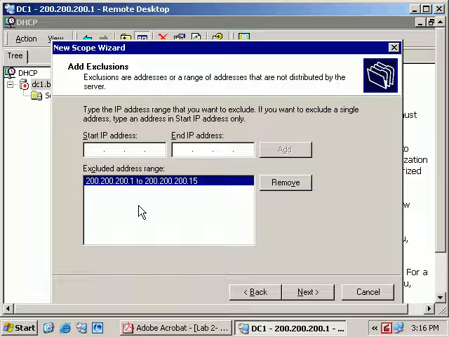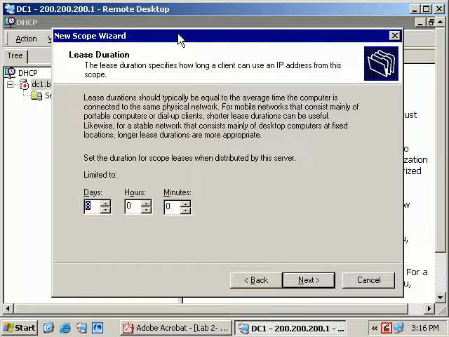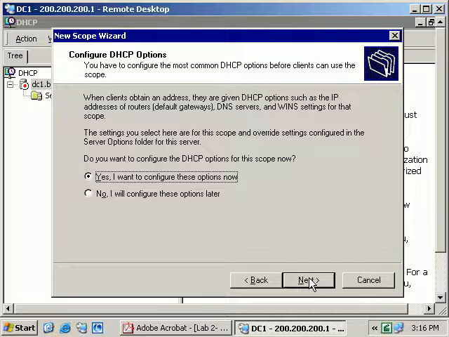It does not verify the uniqueness of those IP addresses on your network. It is your responsibility to make sure that you have set up the appropriate scope so that the clients do get appropriate IP addresses. And that's what we are attempting to do over here. So I'm going to click on the next button, and then the lease duration is 8 days, which is the value by default. I'm going to leave it the way it is. And now it's asking me to configure all the other options.